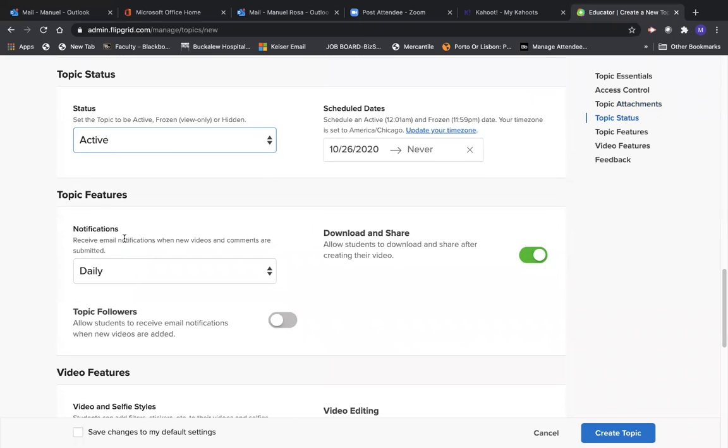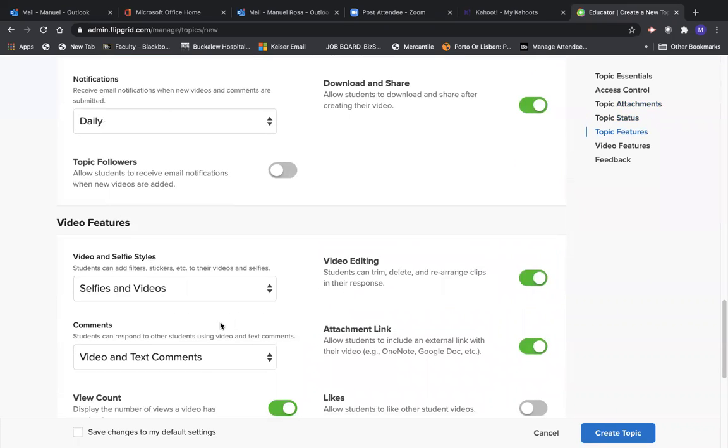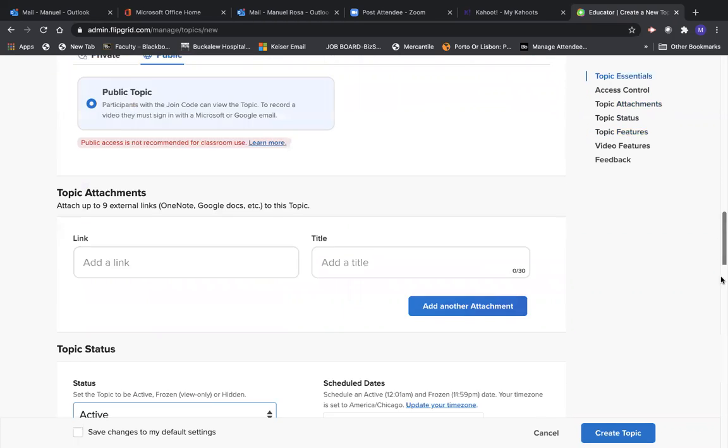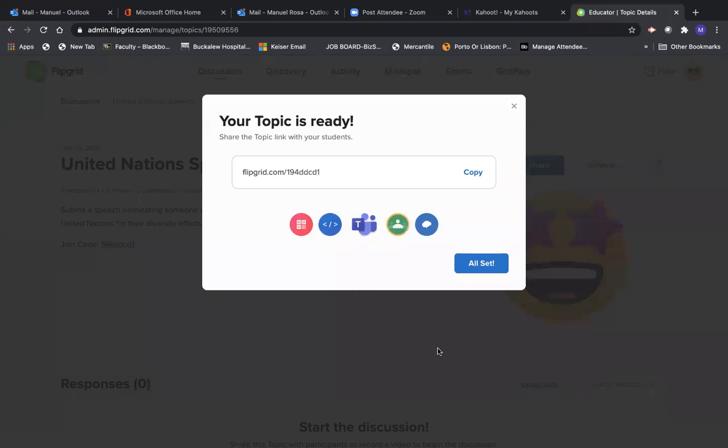I can set notifications if I wanted to, every time someone submits. There's the ability to download and share. And there are also different types of editing that you can do with the videos, if I want them to do selfies, if I want them to add text. So here I am. I'm just going to click on create topic. So I create a topic.